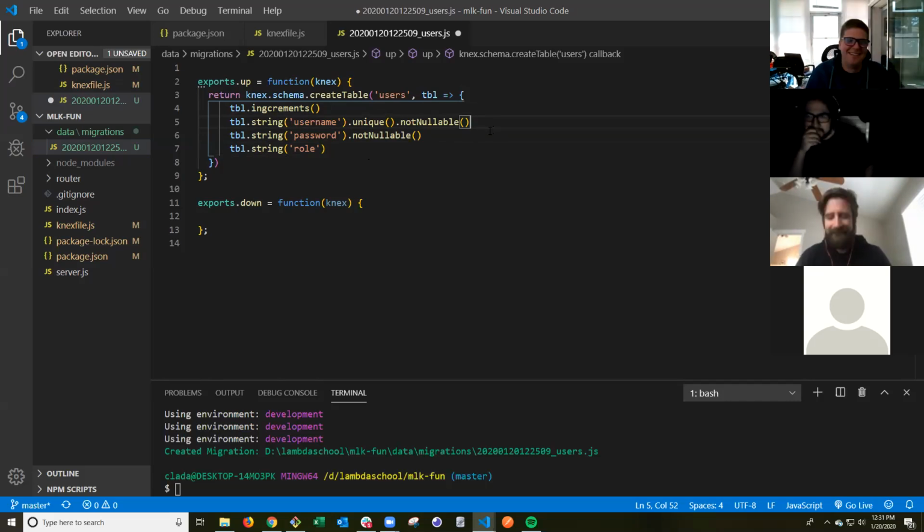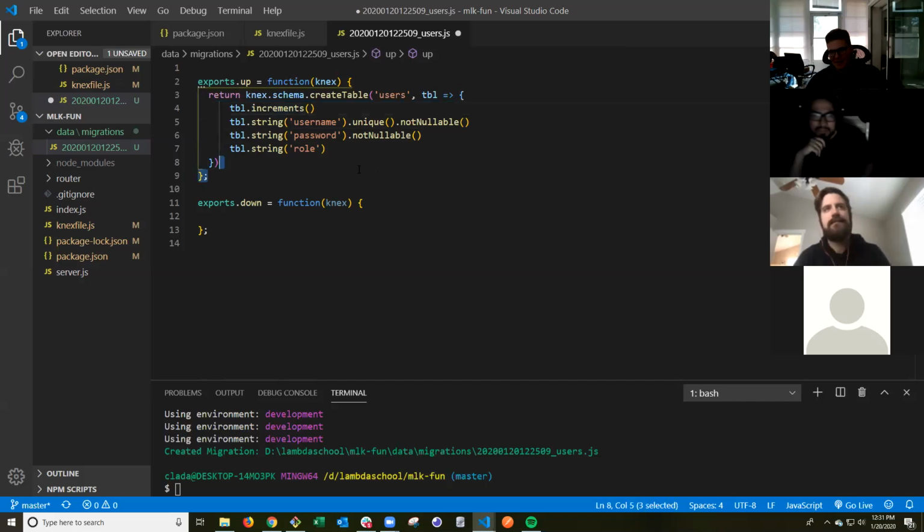And is it ing increments or in increments? Oh, it's in increments. Catching my typos. Hey, I've been staring at code all weekend long.